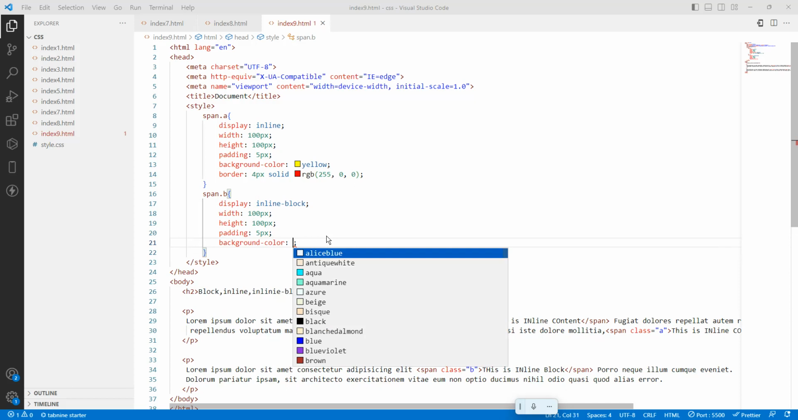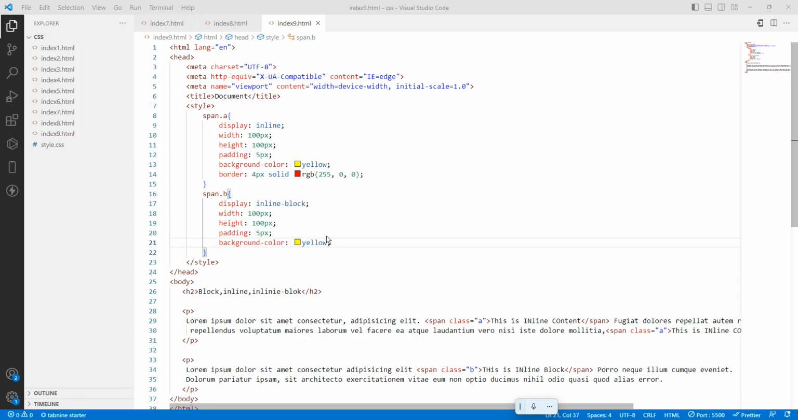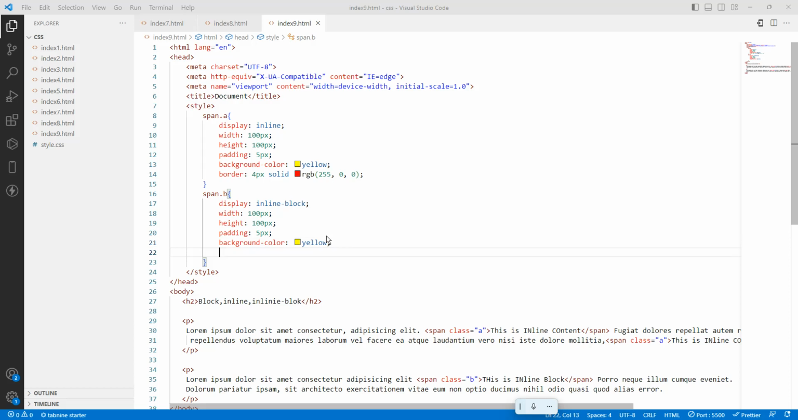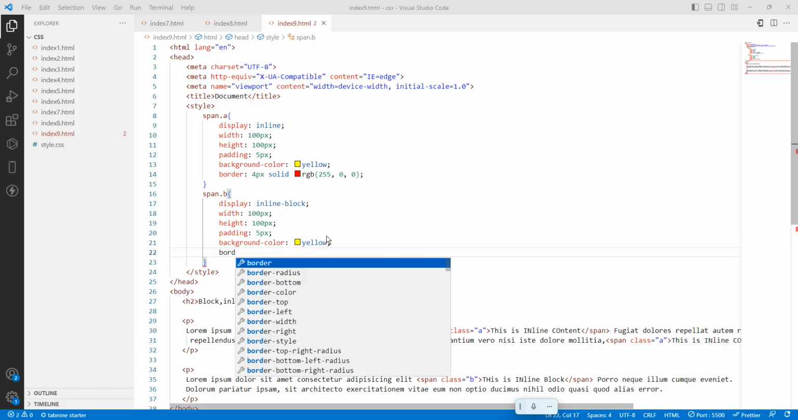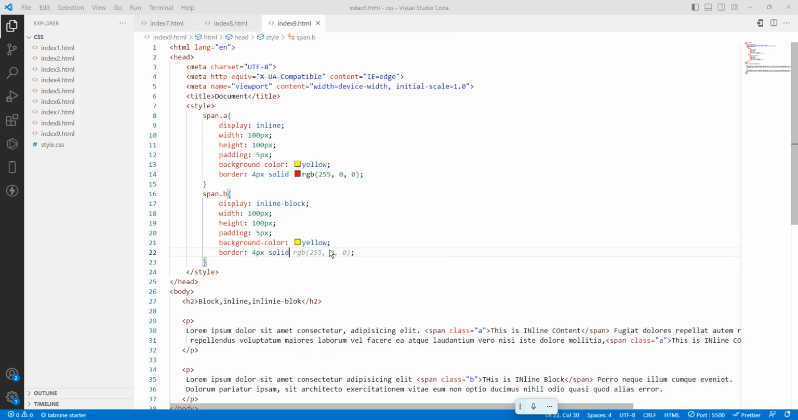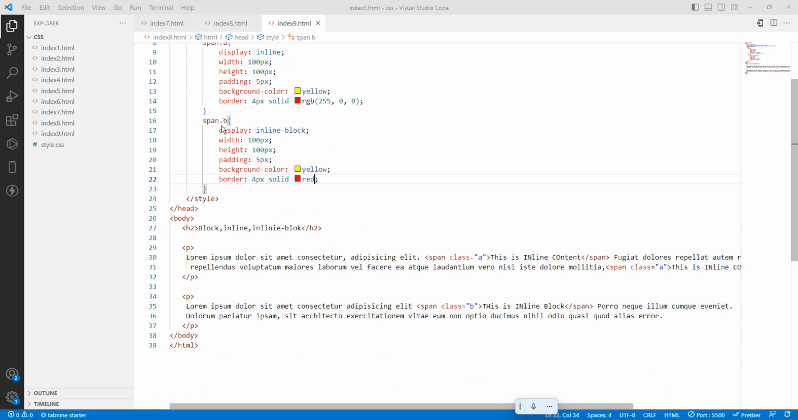Background color will be again yellow. I want to make it yellow. Then border: 4px solid red only I will add. Save it. See, span, here also span is there.